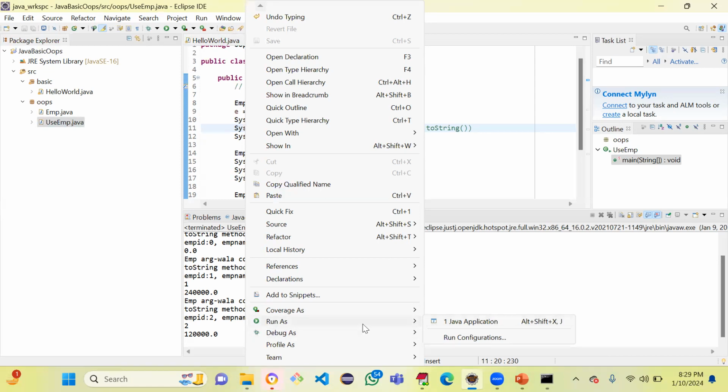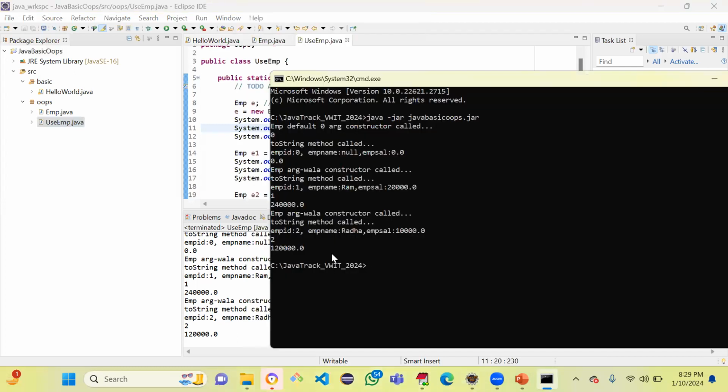So in Eclipse you can say run as Java application, but suppose you don't have Eclipse and you want to run it from command prompt, then what is the command to execute your .java file or a .jar file? The way you are executing a .jar file, you can execute a .class file also. You cannot execute a .java file, because a .java file gets compiled. JVM does not execute a .java file. JVM executes a .class file.